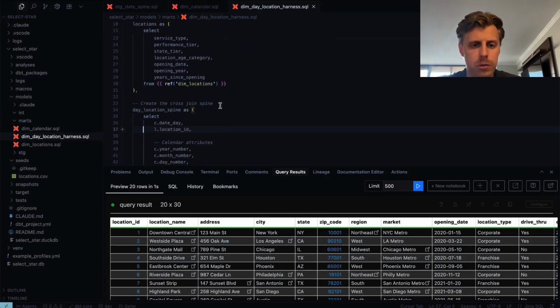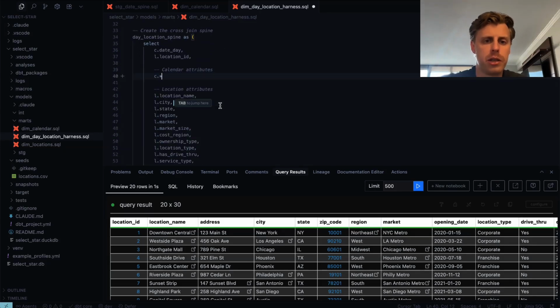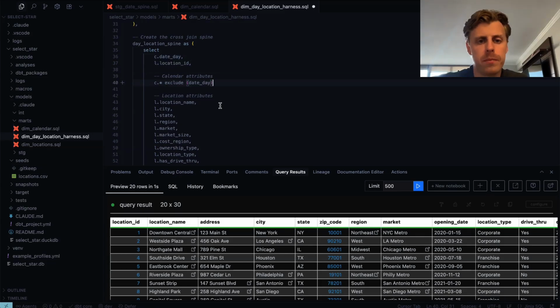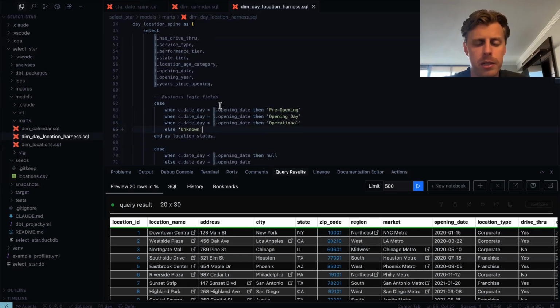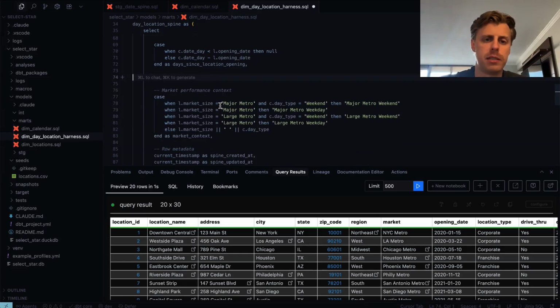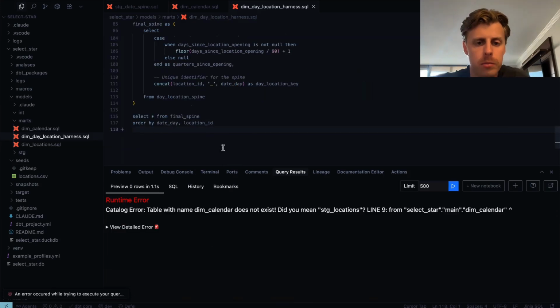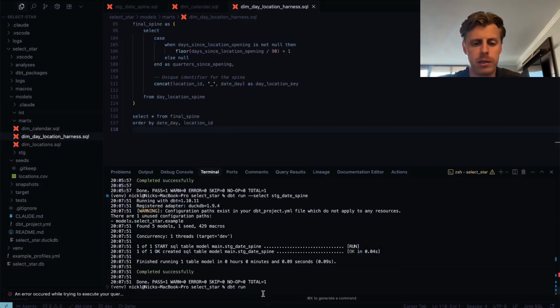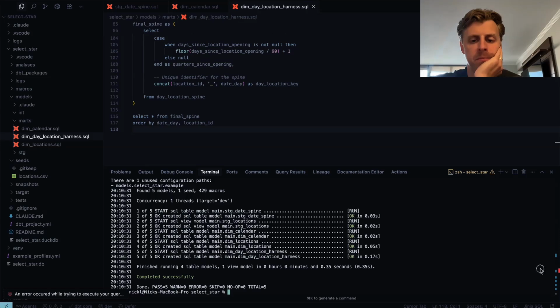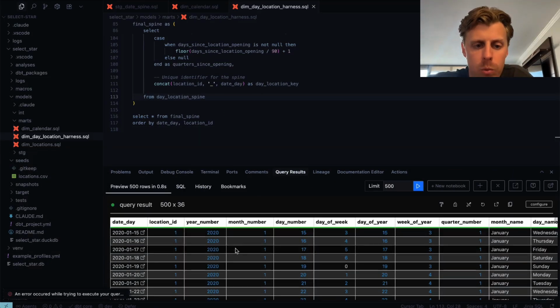I am going to see if I can clean up some of the calendar attributes. I basically just want to pull everything that isn't date, day, since we're already calling that above. All the location information. And I'll get rid of this. I don't need that. I'm going to get rid of our seasonal context. Those would be helpful columns to have, but I just want to show this for sake of example right now. Dim calendar does not exist, so let's go ahead and try to run the entire project, because that should create it. And nice.